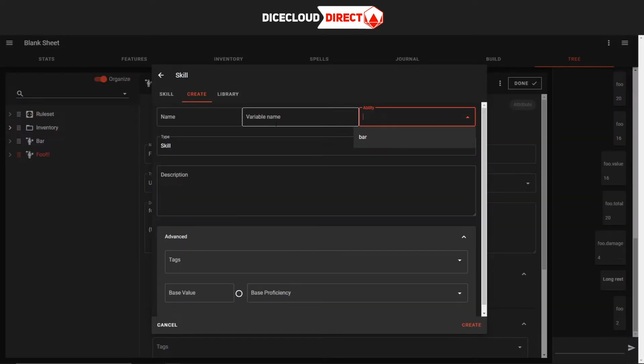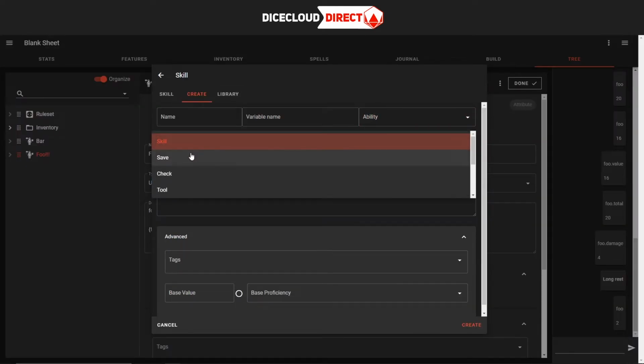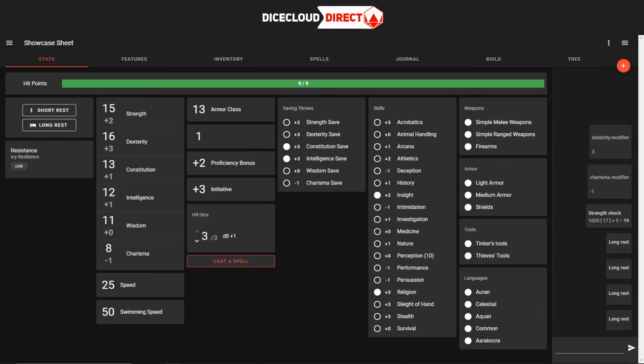Next up, we've got the type. You've got skills, saves, checks, tools, weapons, armors, language, and utility. There is basically no meaningful difference between these. It's just what column they appear in. They're all identical aesthetically. You can't roll weapons, armors, tools, languages, and utilities. Utilities are just hidden, just like in the attribute section. But saving throws and skills are essentially the same.